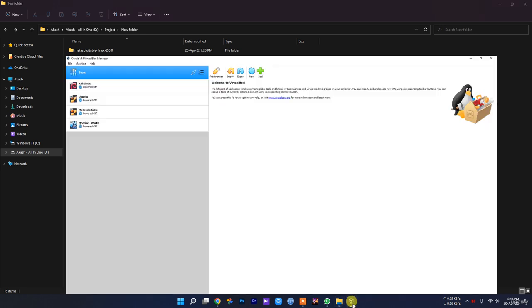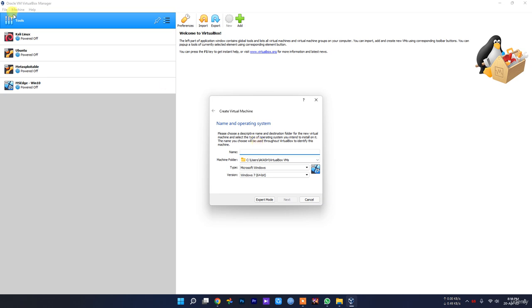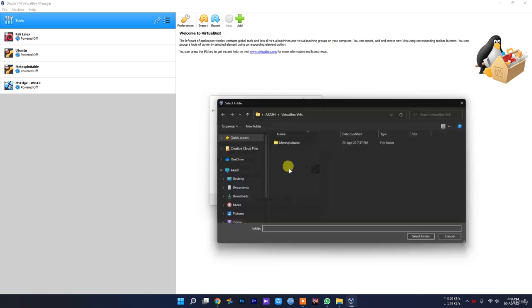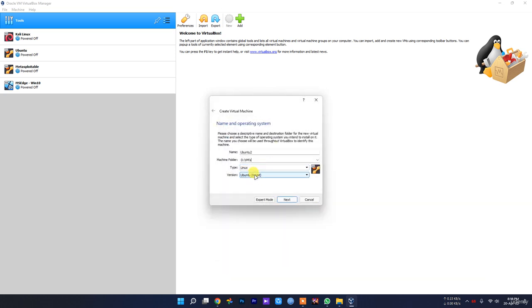So let's just go to our VirtualBox as previously. Create new. As I already have Ubuntu, let's rename this as Ubuntu 2 and select our virtual machine folder, Linux, Ubuntu 64. Make sure you select Linux, and make sure you select 32 or 64-bit, whichever one you use. If you're using 32, use 32. If you're using 64, use 64.